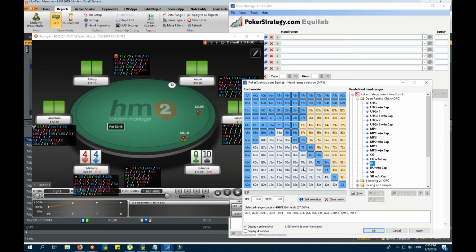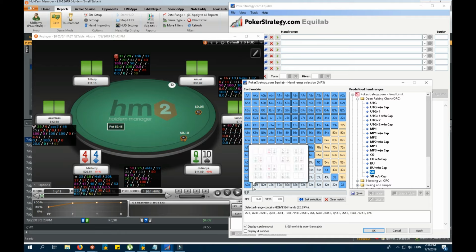And let's move to the last one, the small blind. As you can see, almost all of the hands are in. So it's good. I don't want to change anything. There's just a bunch of marginal hands here, and yes, that's it. This is my opening range for the small blind.